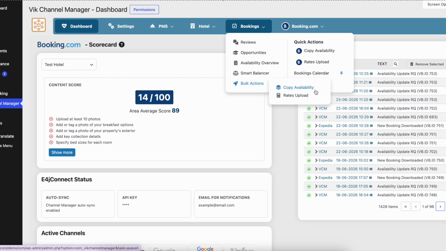In this video, we'll focus on Copy Availability, which allows you to push your inventory to your connected OTAs. In other words, it updates how many units are available for each day of the year. All the other settings, such as pricing, minimum stay requirements, booking restrictions, and advanced booking rules, are managed through the Rates Upload bulk action, which we'll cover in a separate video. Now let's see how to send your availability.